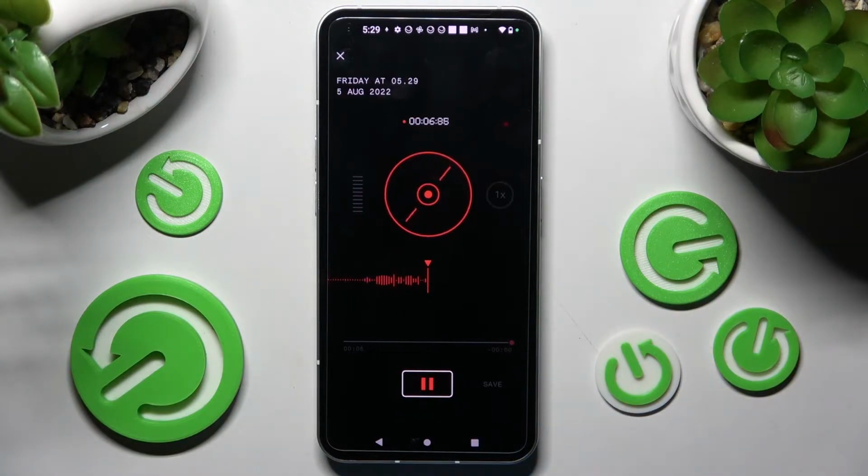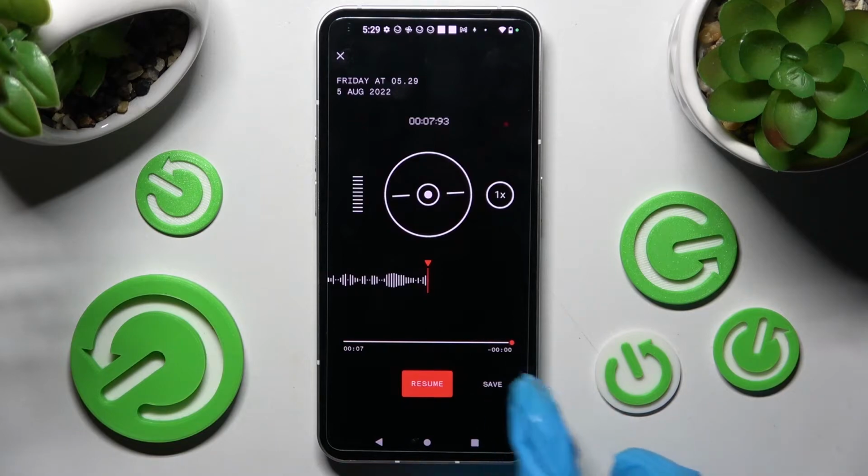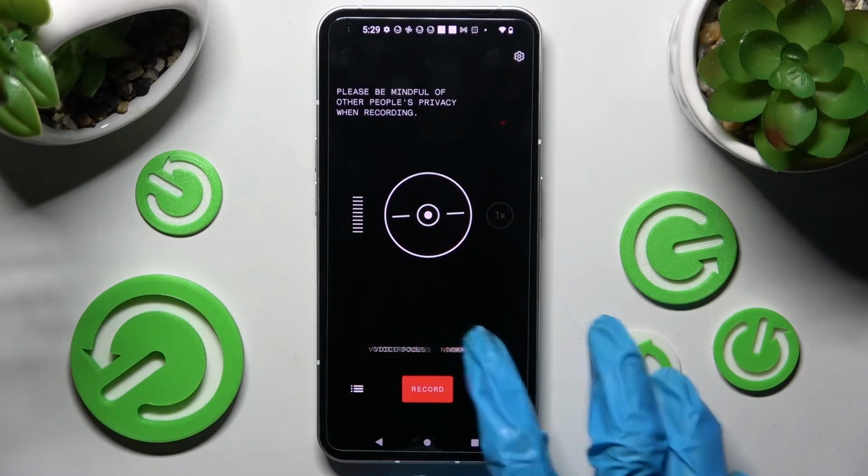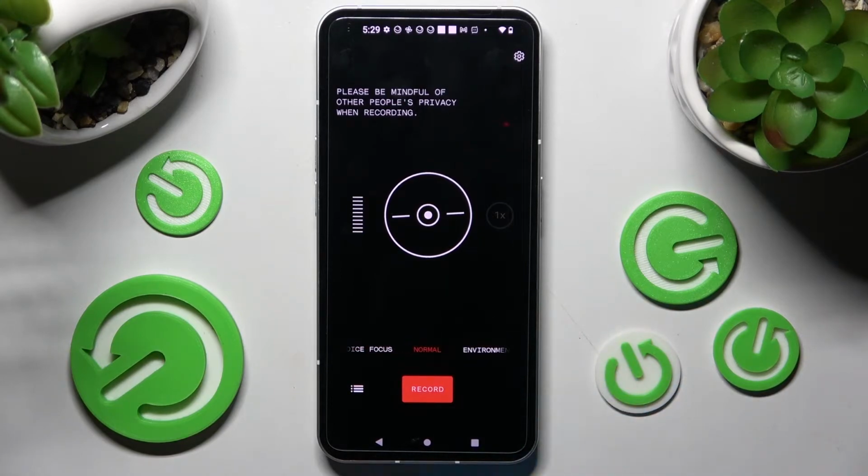If you wish to end it and save it though, you need to stop it and tap on Save over here. You can also pick one of those options like Voice Focus, Normal or Environment, then select Record.